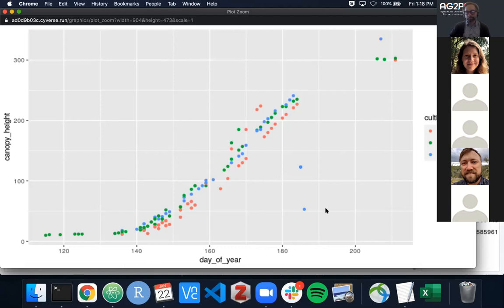So let's try modifying this to add some lines so we can see trends over time a little bit better. Even though we have time on the x-axis and the variable we're interested in on the y-axis, it's kind of hard to tell what's going on right here, especially with this blue cultivar, at least with my bad glasses-ridden eyes.